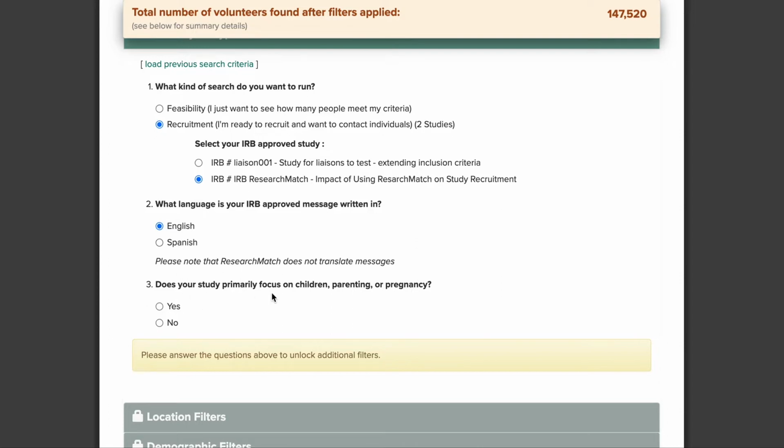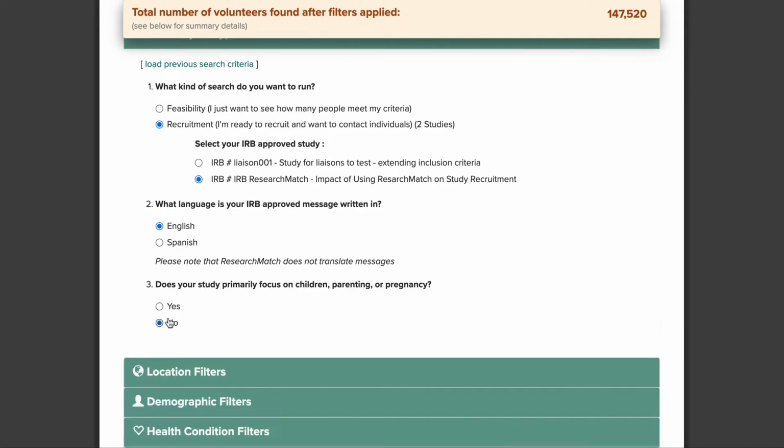Then you'll be asked if your study focuses on children, parenting, or pregnancy, and this is because we have some volunteers who've indicated they want specifically to hear about these studies, and others who've indicated that they would prefer not to hear about studies on these topics. So in order to help you get the best match of folks who are most likely to be interested in your study, we ask this question. For our example, let's say no.